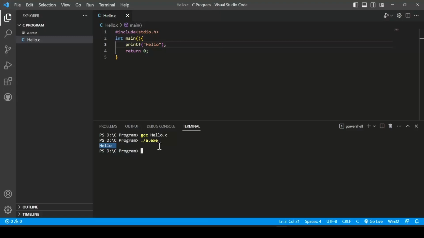We will discuss all of these things: what is #include, what is stdio.h, what is int, what is main, what is printf, and what is return 0 in our next chapter.